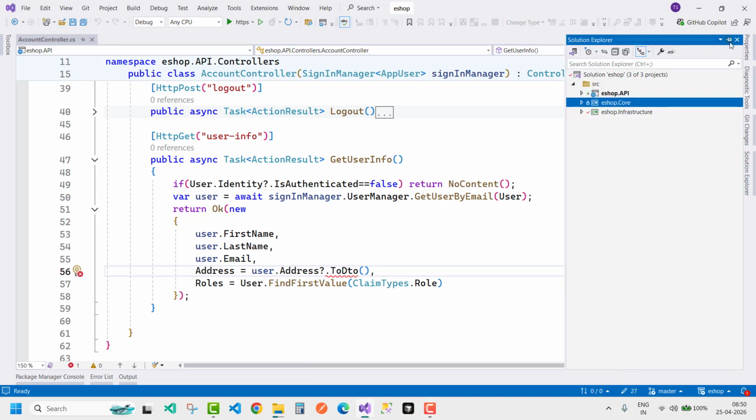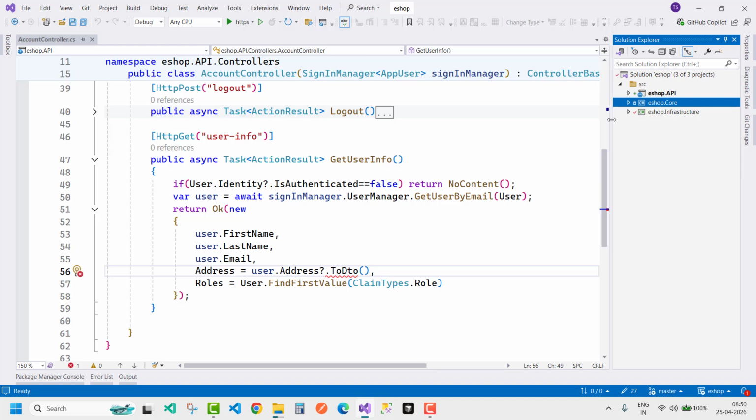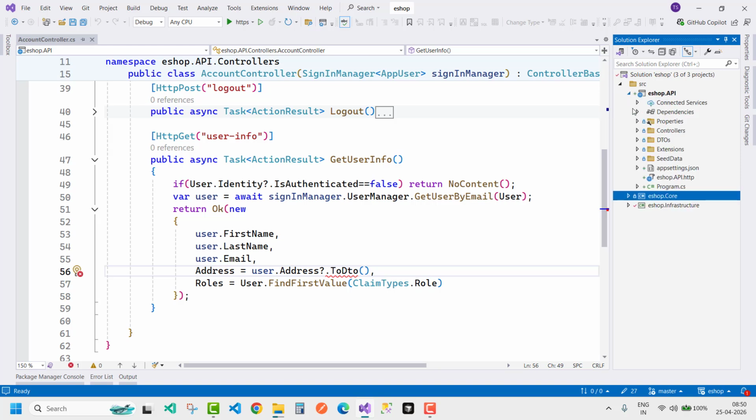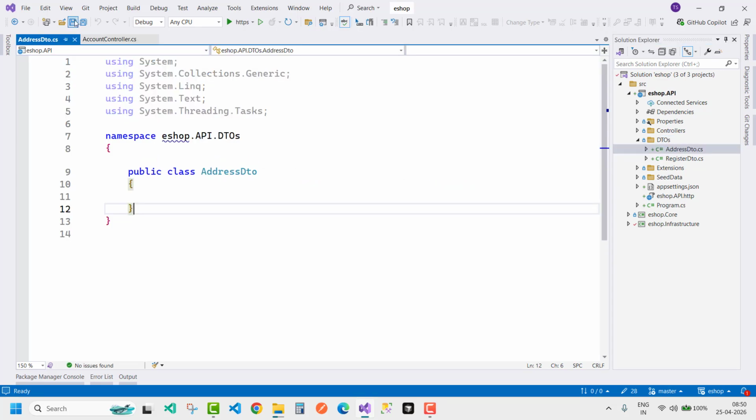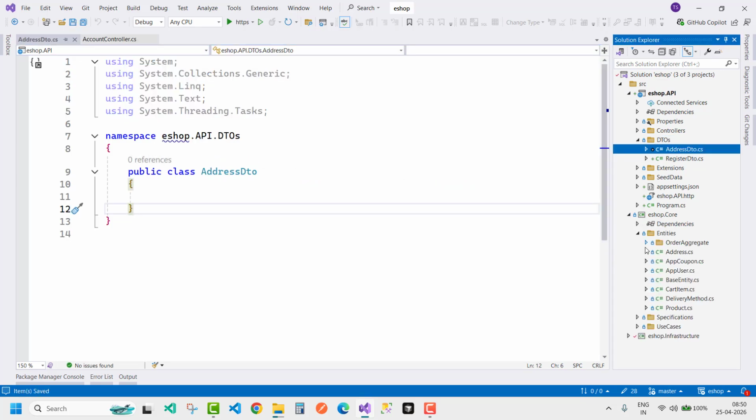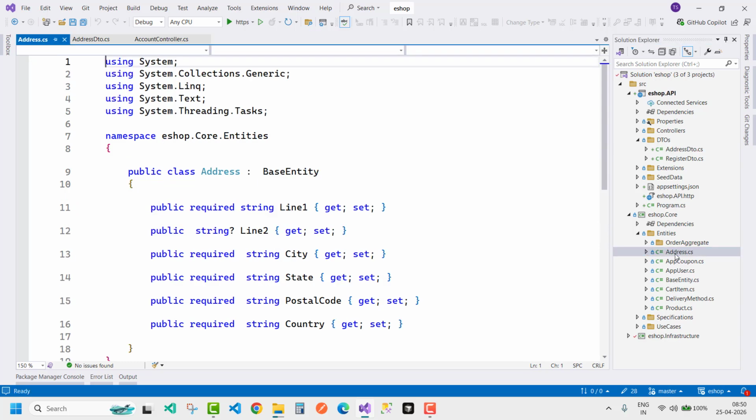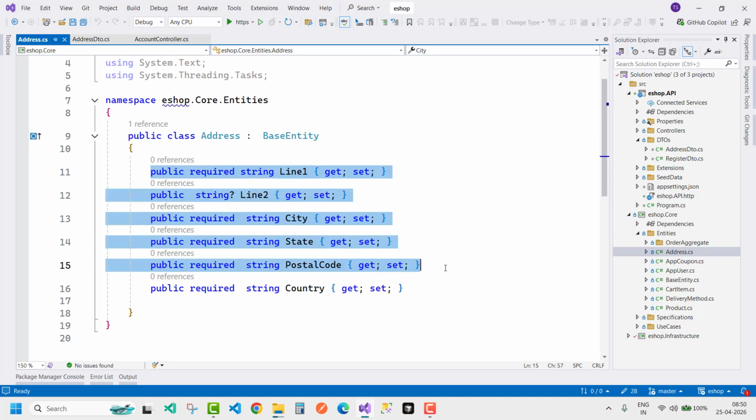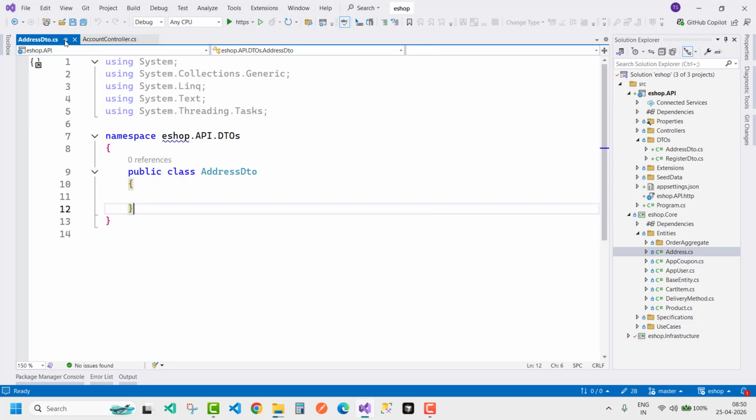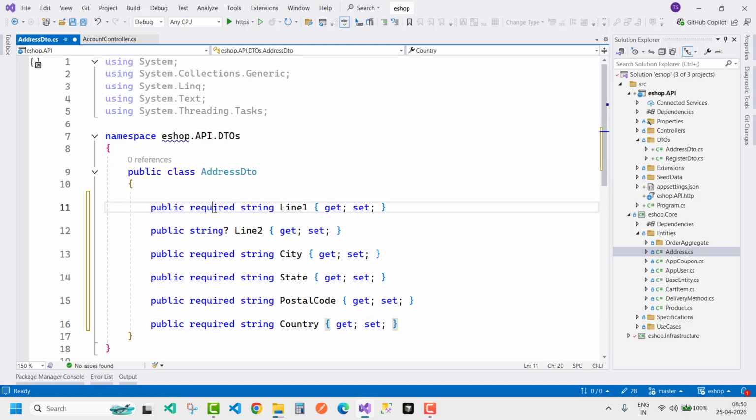So, continuing from the last video tutorial where we have the address DTOs, I want to convert it into the DTO form first. So we need to add an extension method, and we all know what an extension method is. An extension method is a method to convert the address into the DTO.